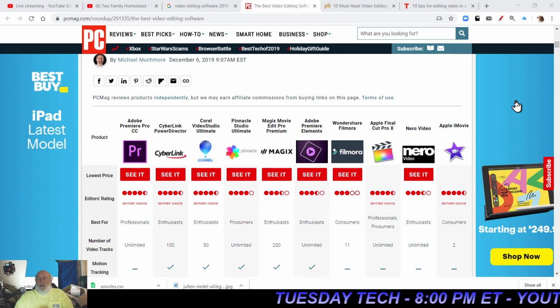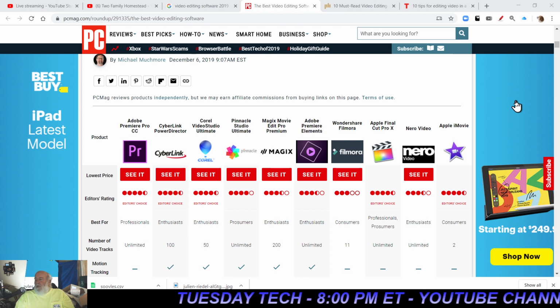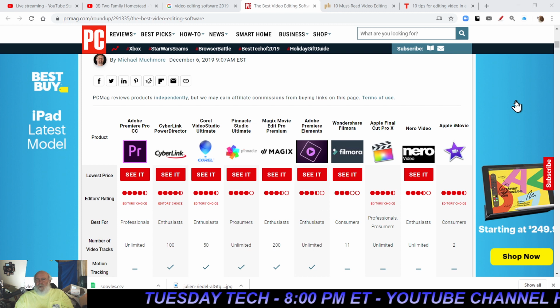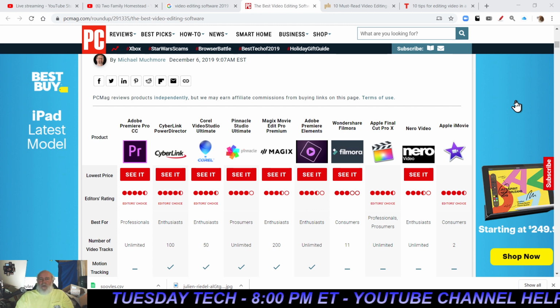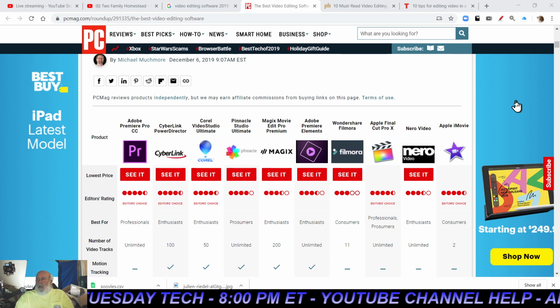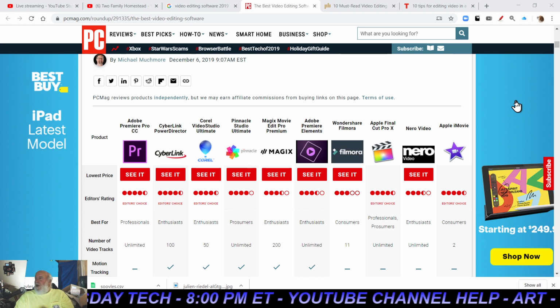and Mac has their own editor, which is fairly comparable, I believe, to Adobe Premiere Pro, and that's their, what is it, Final Cut Pro.